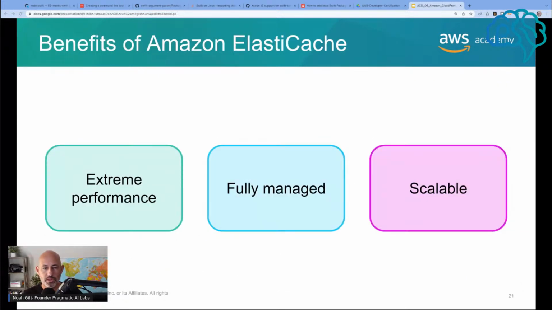So what are the benefits of ElastiCache? Extreme performance. Really, that's the big thing. You just get incredible performance because you have sub-millisecond response time and end-to-end ability to use really, really responsive servers.